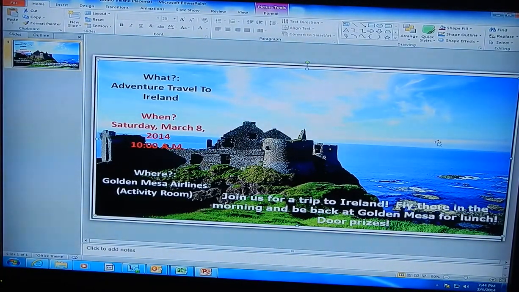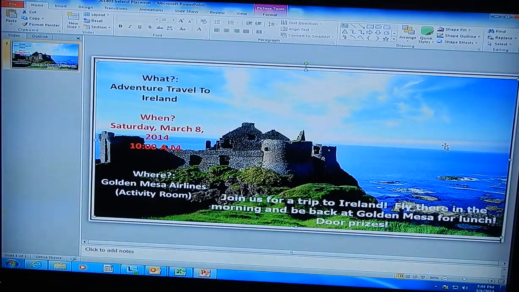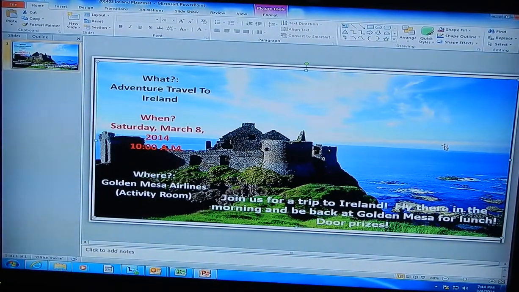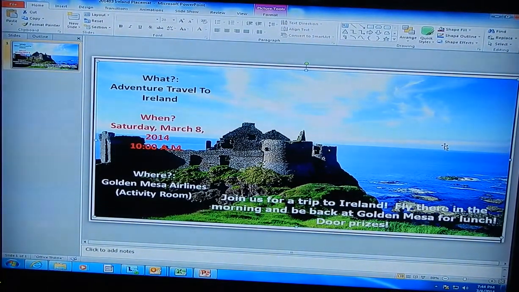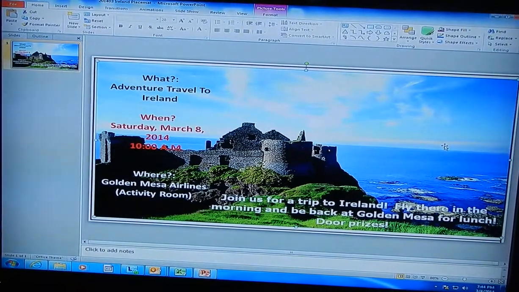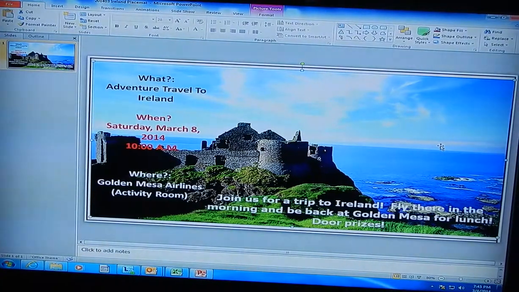All you've got to do is change out the picture, and then change the date and time, and maybe change the font color, and you're done. And that's it. So if you've got any questions on any of that, please give me a call. Like I say, with this and the boarding passes, you could probably set up an adventure travel trip in about 30 minutes. Okay? If you've got any questions, give me a call.